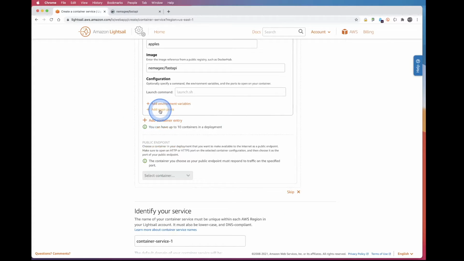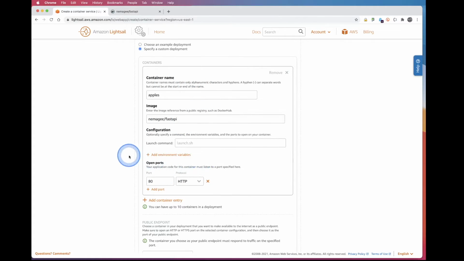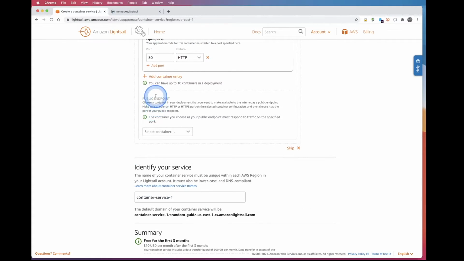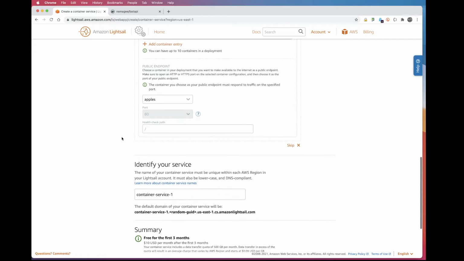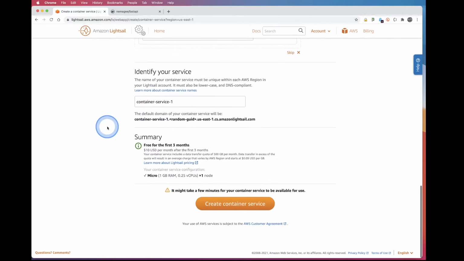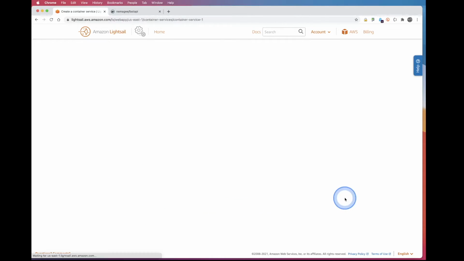One important thing we do need to do is to add a port. And we know that our container is going to run on port 80, so we want to use that. We want to map to port 80, and we can just leave the protocol alone. Okay, so we've defined a container, apples, and now the last thing we need is it says which container is going to be a public endpoint. Well, we want the one we just created to be a public endpoint. And it's going to run a little health check that just sees if the container is happy or not. So that's all good. We can identify our service. We can leave that default name just fine, and then we want to create it.